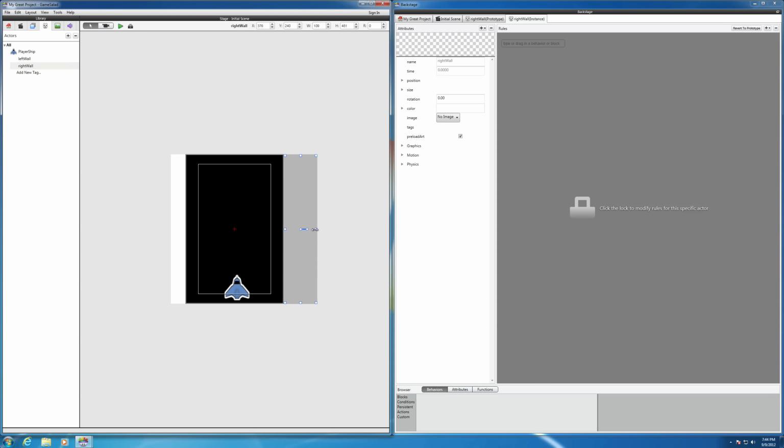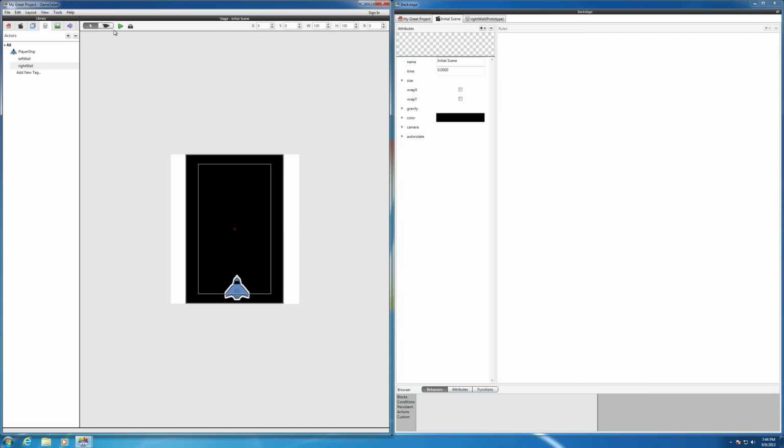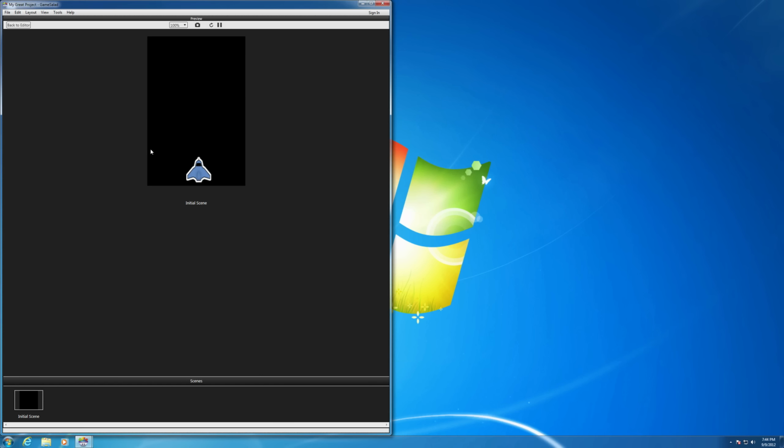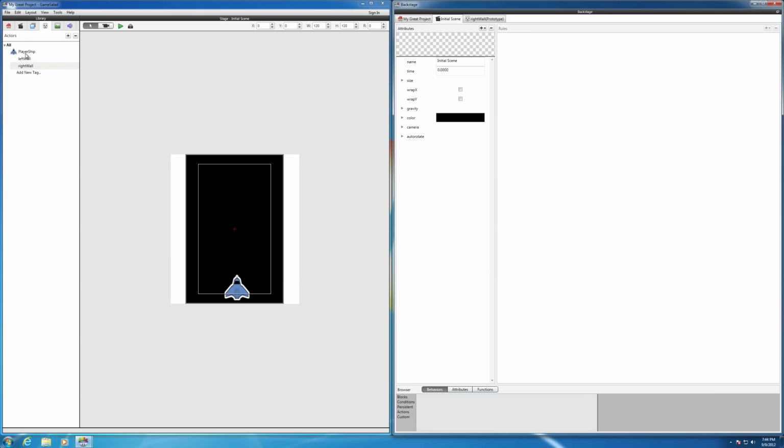Okay, and that's our walls. But now we haven't programmed anything, so if we were to play this, nothing would happen. The ship would still be able to go off the screen. So now we still need to program those two actors.